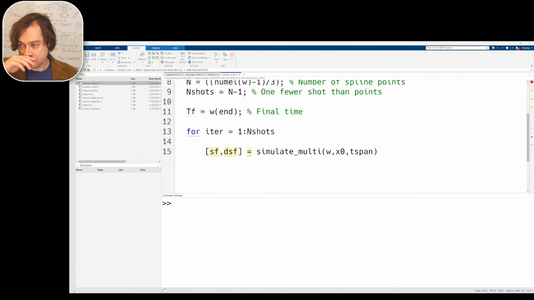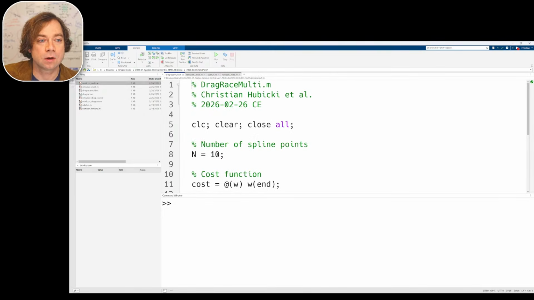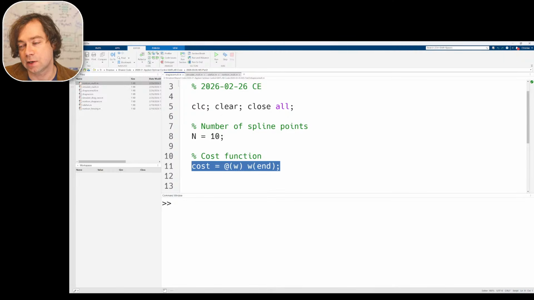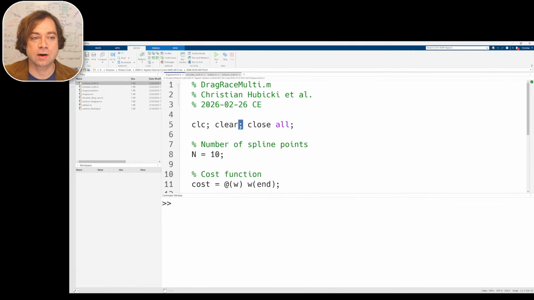Here's our MATLAB, my friends. Good old MATLAB. The scripts that you want to have open are drag race multi. This is our multiple shooting drag race problem. Its job is just to set up the optimization problem, so that we set up a cost function, our decision variables, and our constraints, and we throw it into our optimizer fmincon. That's all. This is our outermost script.